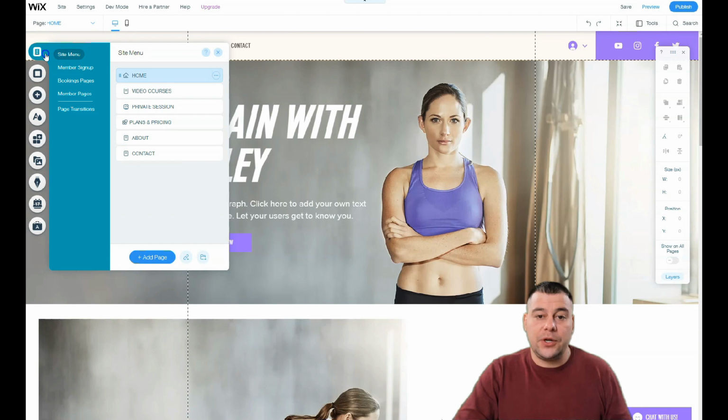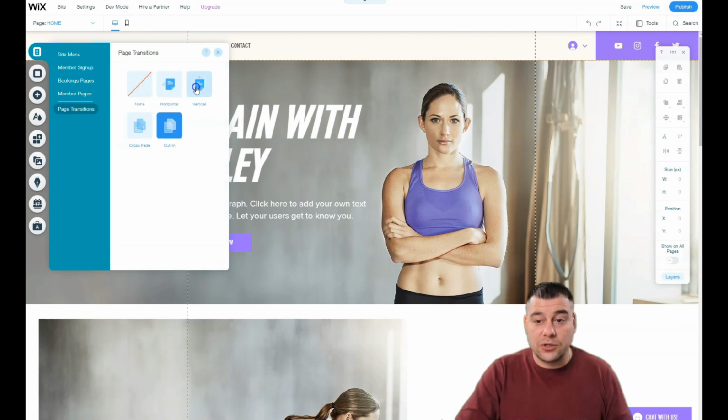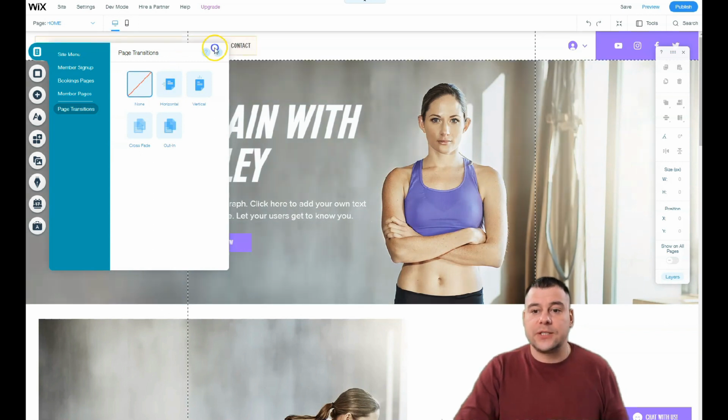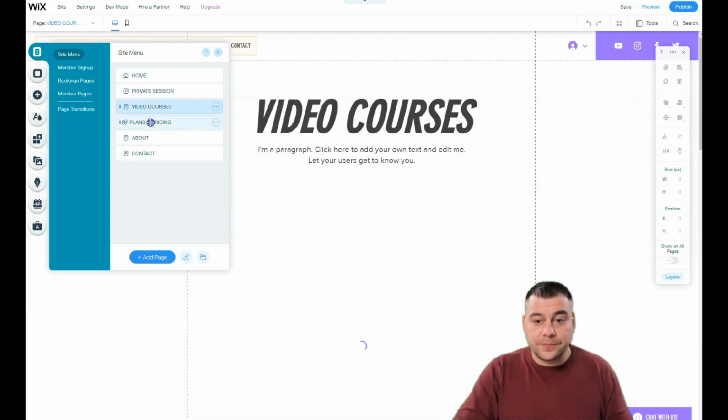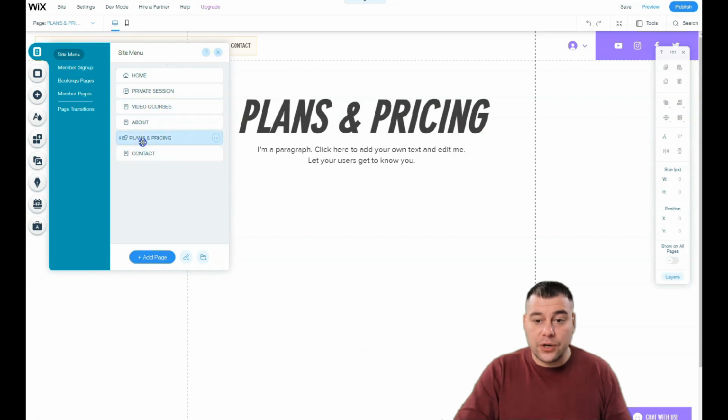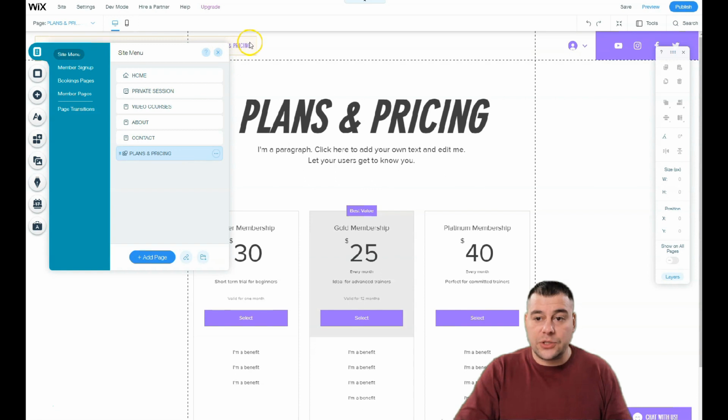Here in the left-hand menu, you have site menu, member sign up, booking pages, member pages, and page transitions. In page transitions, you can choose horizontal, vertical, in, out, crossfade, or none. It will be the transition between the pages on your website. Site menu: home, video, courses, private session, plans and pricing, about, and contact. Actually, you can move all this and it will be reordered in this menu. You see that in the background, this stuff is happening.